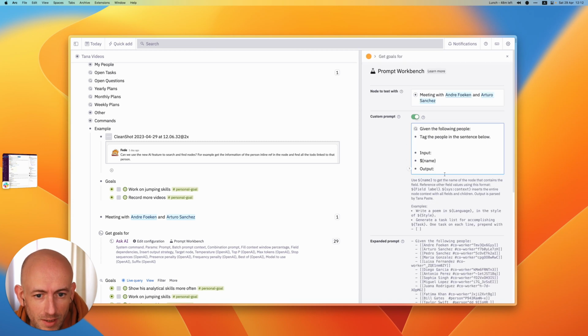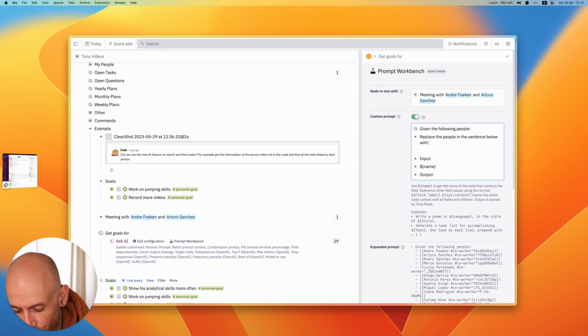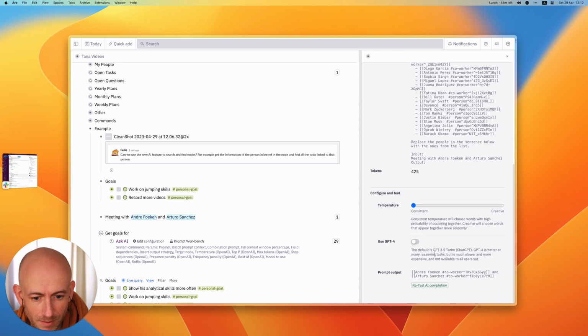So given the following people, tag the people in sentences. No, replace the people in the sentence below with the ones from the list. Let's see if this works better.